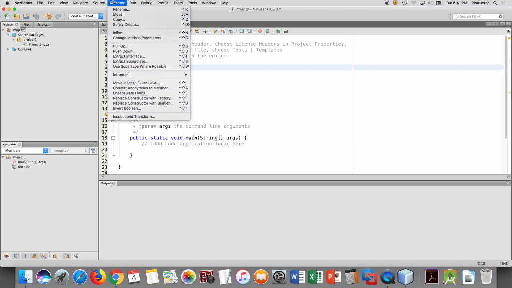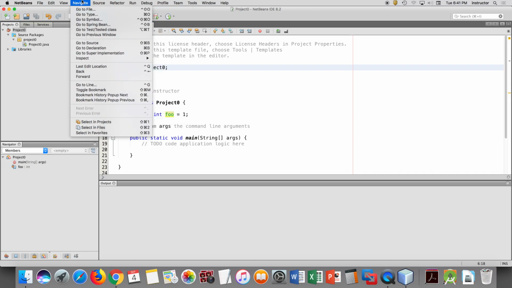Sorry, I'm just finding... I gotta find the... I'm not usually in NetBeans, and it annoys me.